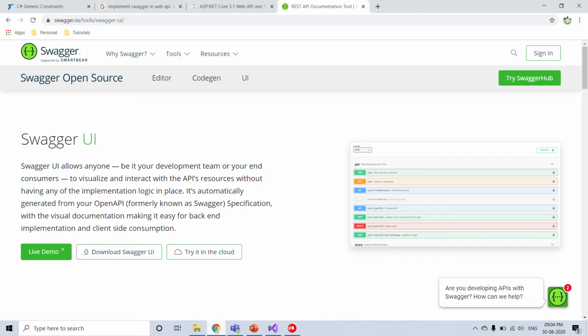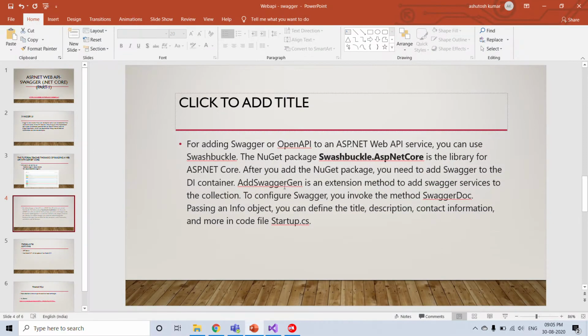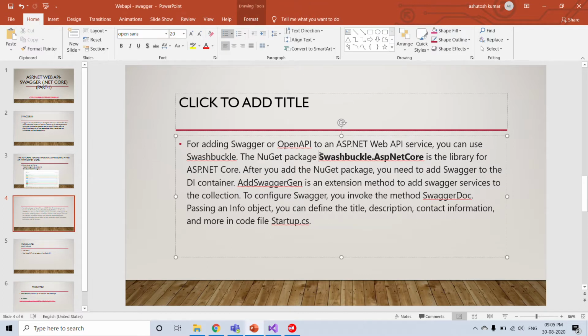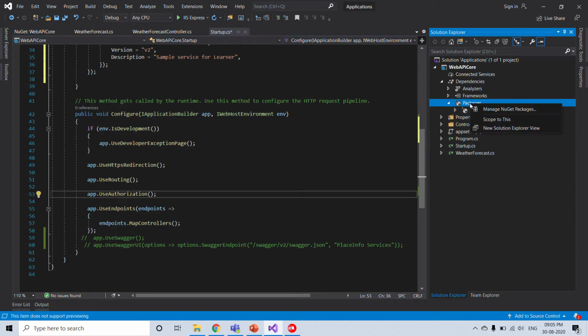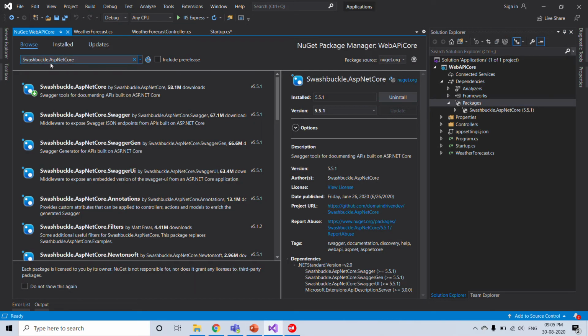Now I'm going to show this is the Swagger, and this type of UI you can see in our web API. So I'm going to show how to implement Swagger in web API. First of all, we have to install one NuGet package. This is an open source package, and we can click on manage package, search, and install it in our API.